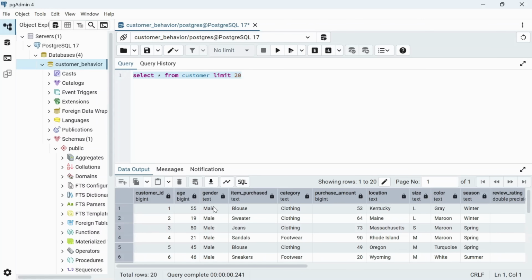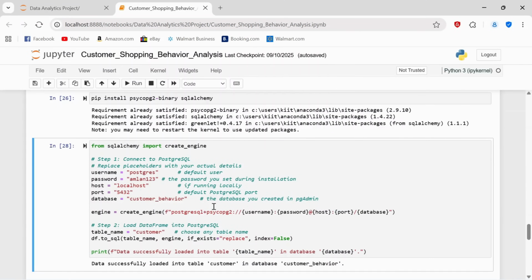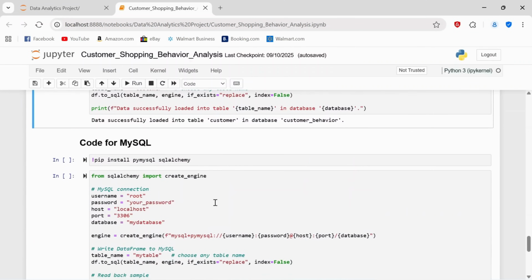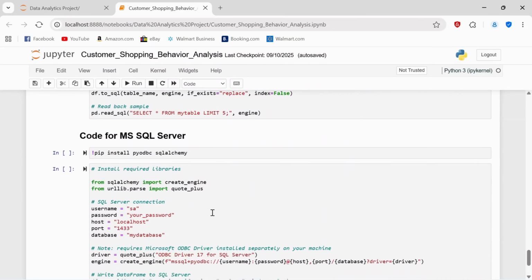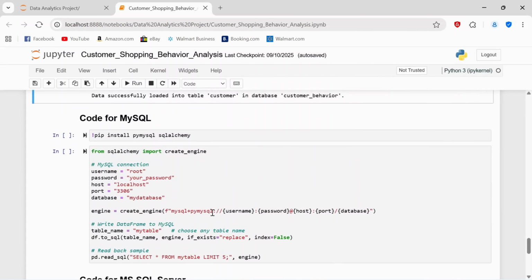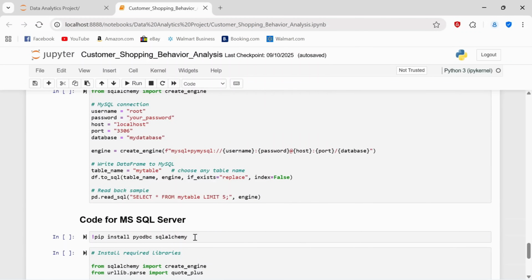Alright, now if you don't want to use PostgreSQL and you want to use something like MySQL or MS SQL Server, no worries at all. I've got you all covered. I've also added the code for MySQL and MS SQL Server. You can go below and see this. This is the code for MySQL and this is the code for MS SQL Server. The steps are exactly the same. You just need to change your credentials like username, password, host, port, and database name. Everything else remains the same. Just make sure that you install the required packages. For MySQL, it's PyMySQL. For SQL Server, it's PyODBC. And of course, we will still need pandas and SQLAlchemy.